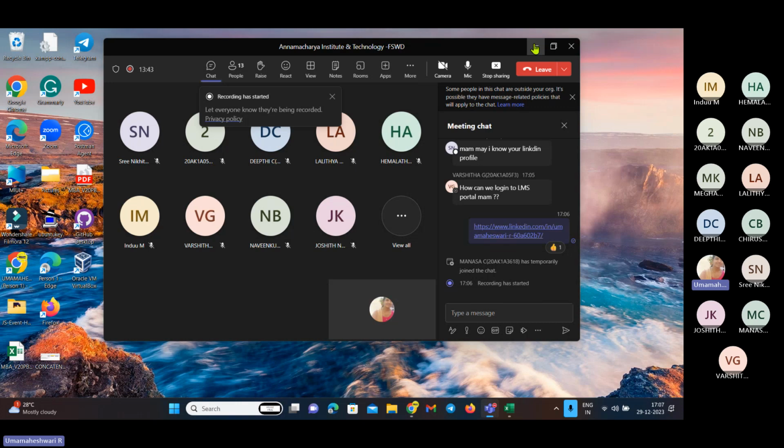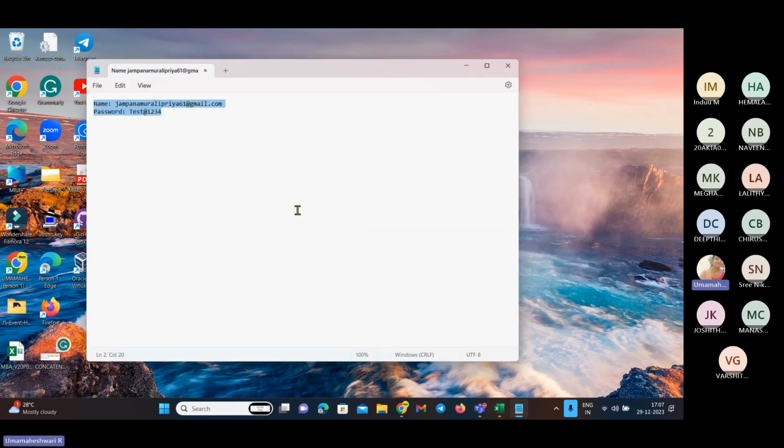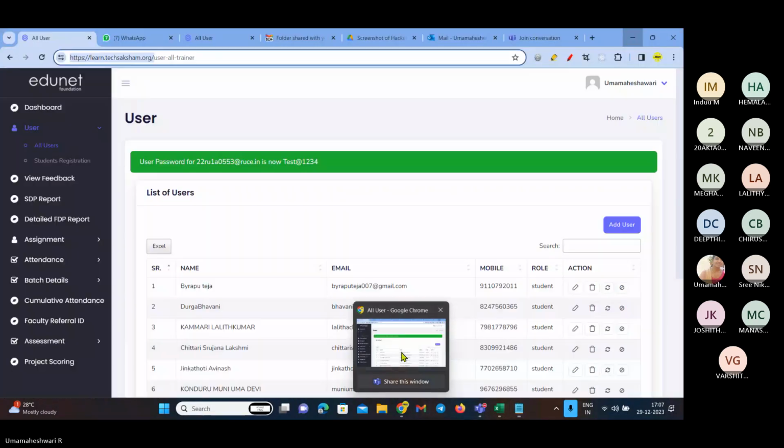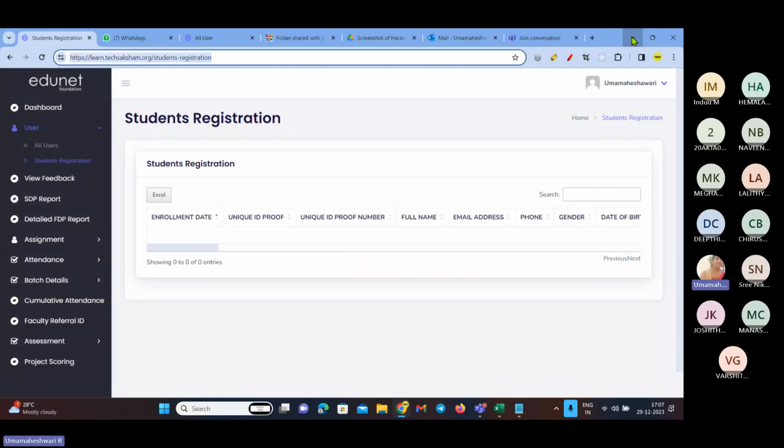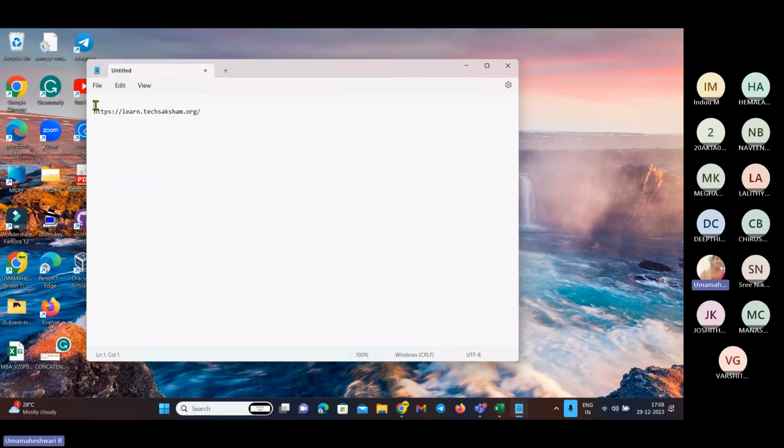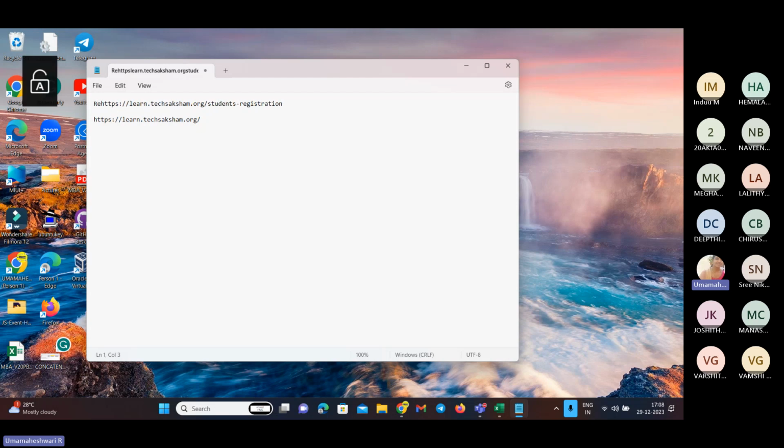So the steps: first you need to register. Okay. The register link is... if any one of you is not registered, or I have not added you into the batch, the main reason is that you would not have registered in this link. That is why I'm not able to add you. Clear? So this is the link to register yourself.